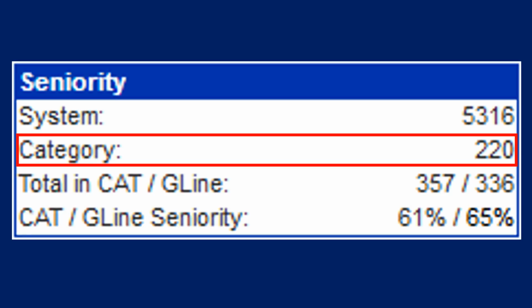Next is a bidder's seniority within the category among active bidders. In other words, this number only includes bidders who are active and have the availability to be awarded a schedule. It will not include bidders who are inactive or have a full month's absence for any reason. This number is dynamic and will update from month to month.